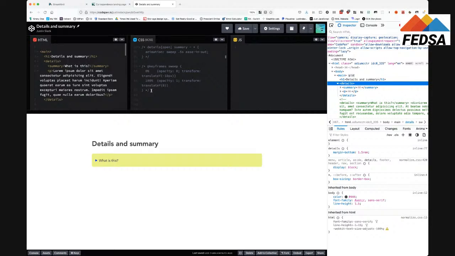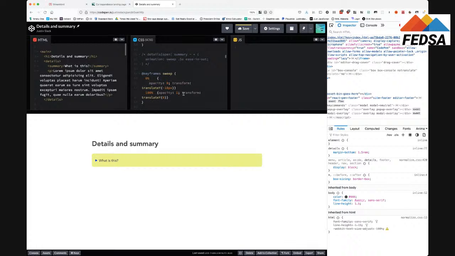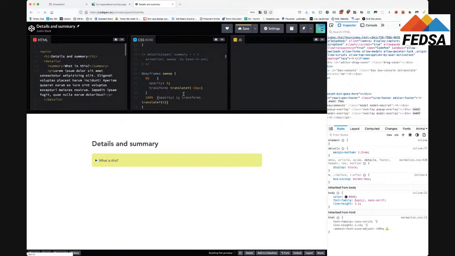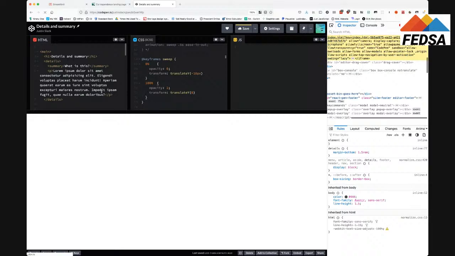Right. So if we go and just write a little quick keyframe animation, and we'll just call it sweep. And this is very simple. Let me just clean this up a bit. We're saying at 0%, let's have opacity 0. And we're saying at 100%, opacity 1. And then at 0, we are just translate Y, which means up, minus 10. So we're moving the element up 10. And then at 100%, we are putting it back in its normal place.